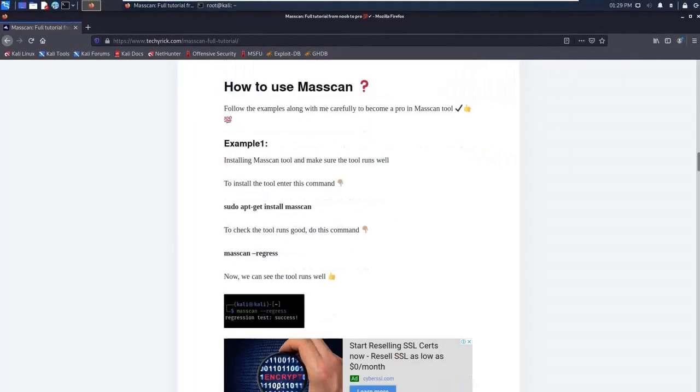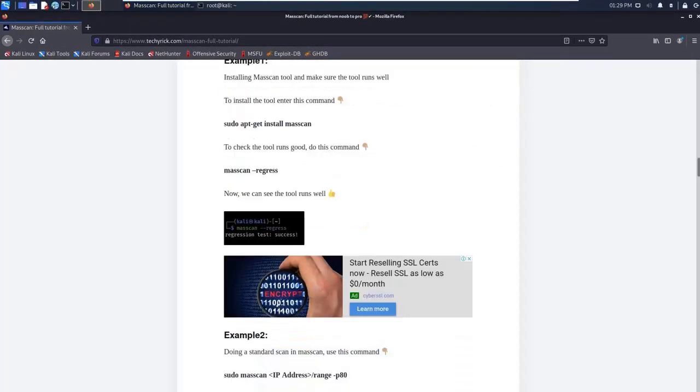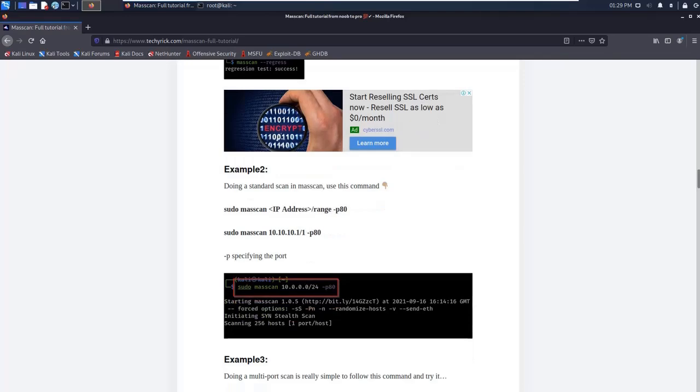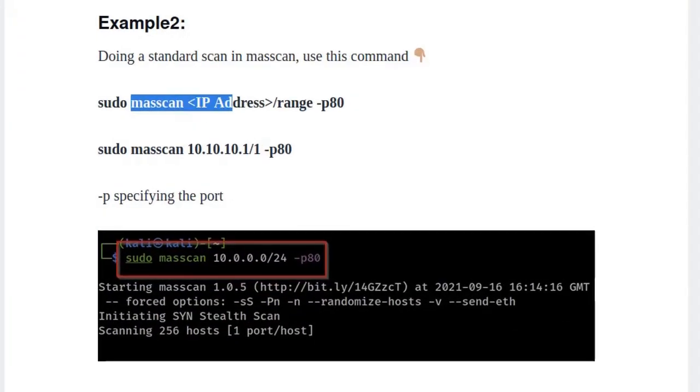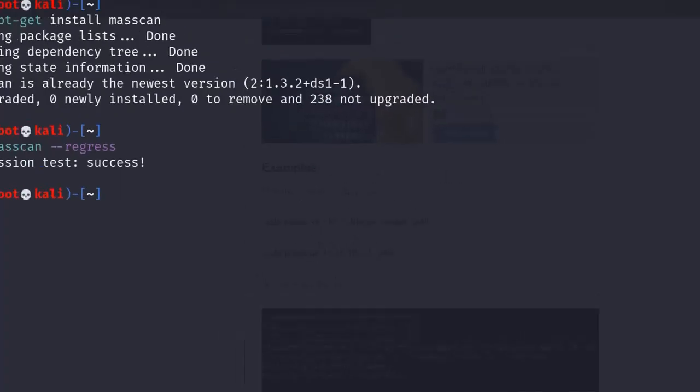In example 1, I have taught you how to install and test whether the tool is running successfully or not. In example 2, what we are doing is masscan with an IP address, the range and the port. We are scanning for the IP address and the range, and also we are specifying the port. Don't mind the sudo. While I was writing this blog post, I was not in privilege mode. So now we are in root, we need not enter the sudo.